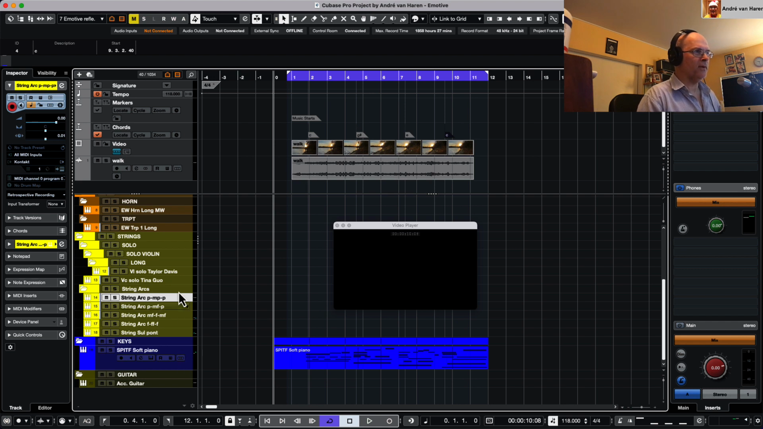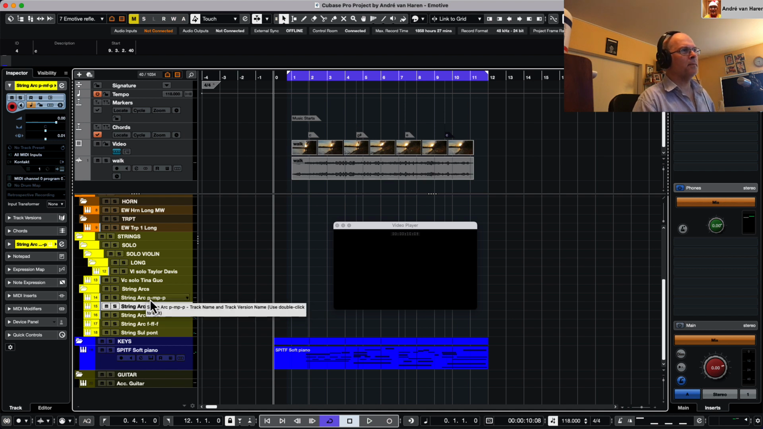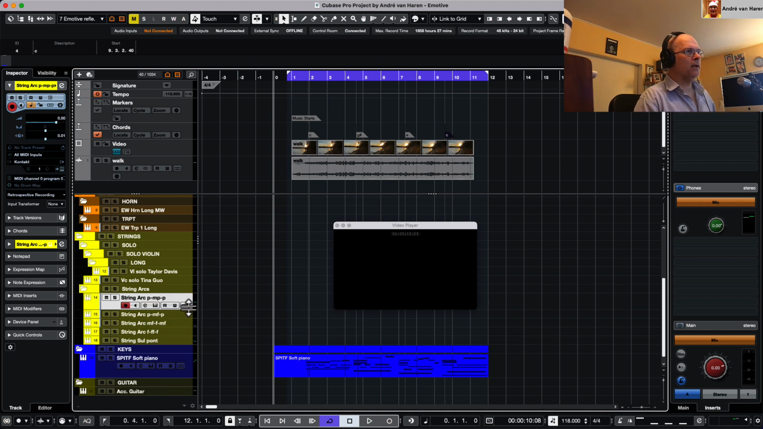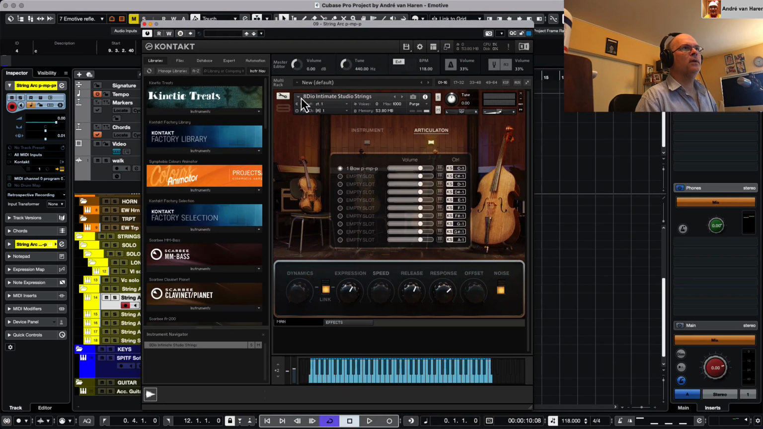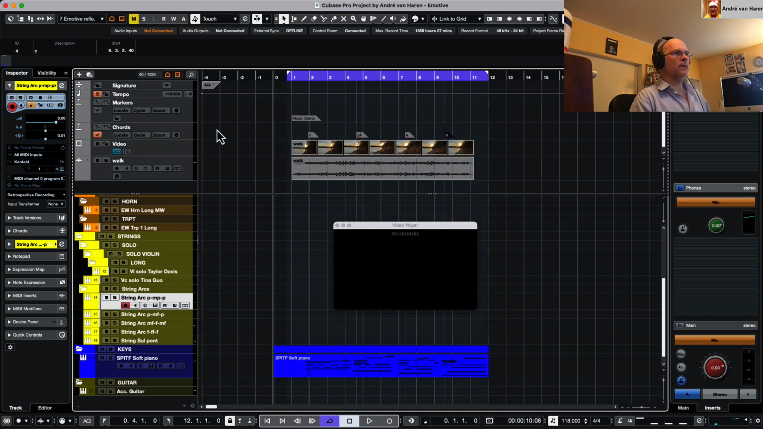I have four different layers here, dynamic arcs. And just to keep this a little bit intimate, I'm going to use the softest one. It's piano to mezzo piano and back again. And so you can see, this is the instrument I'm using for this, the Audio Imperia Intimate Studio Strings. It's a very nice one. So let's just follow the chords I added in the chord marker here.